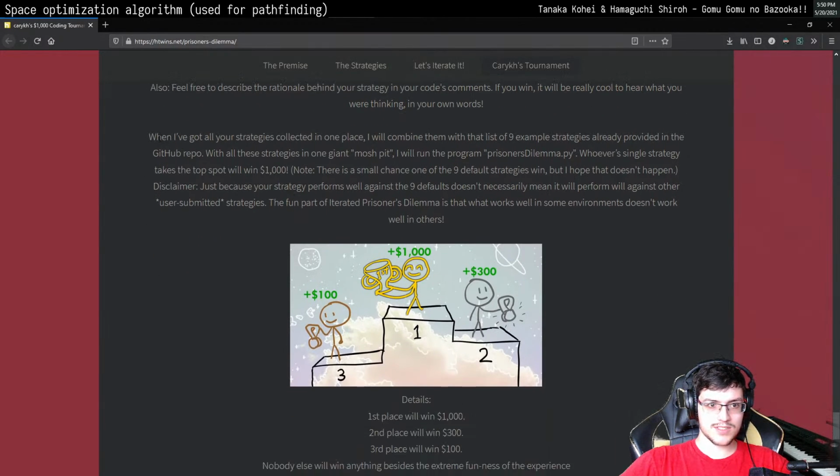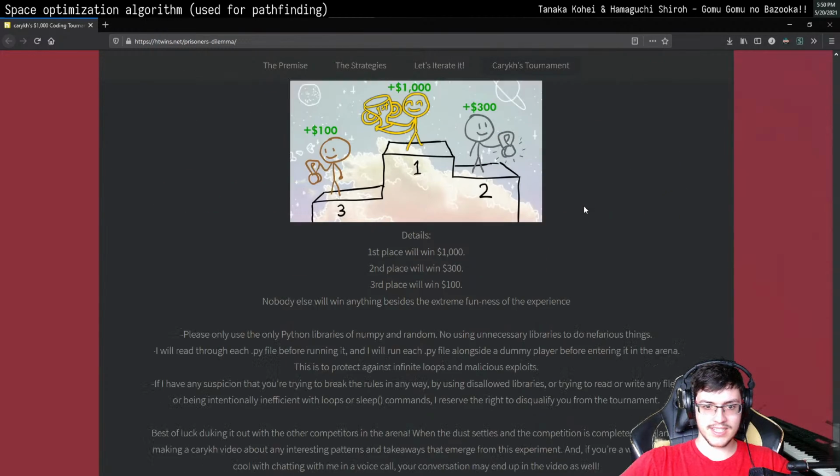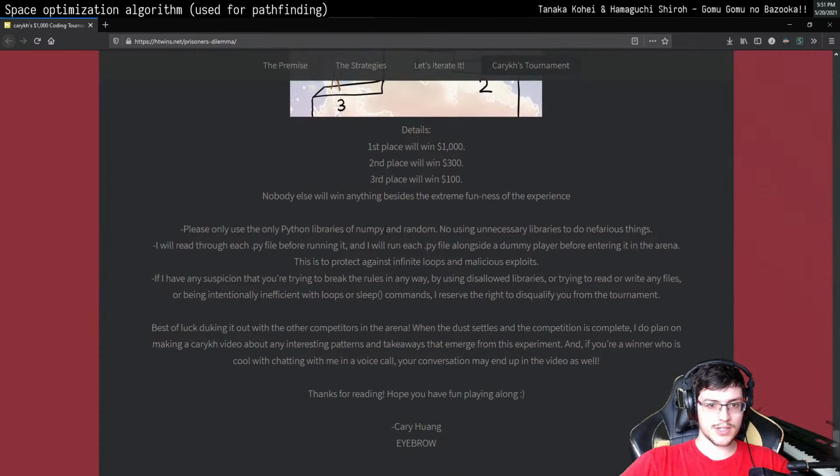When I've got all your strategies collected in one place, I will combine them with that list of 9 examples. Whoever's single strategy takes the top spot will win. One of the 9 could win, but I hope that doesn't happen. Disclaimer: just because your strategy performs well against the 9 doesn't mean it will perform well against other user-submitted strategies. Nobody else will win anything besides the extremely fun.